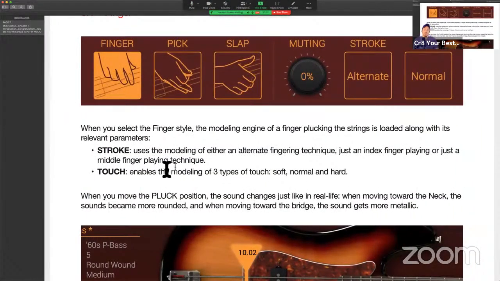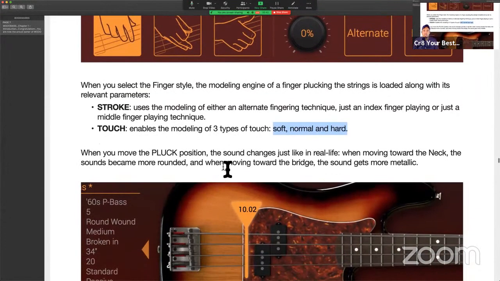Okay. So we have stroke, which allows us to play with the finger style and how we're going to play the bass. Then we have touch. Are you playing softly, normal, or hard, right? And this all really depends on the bass player, him or herself, or the song, or the part. When you move the pluck position, the sound changes just like in real life. When moving towards the neck, the sound becomes more rounded, and when moving towards the bridge, the sound gets more metallic. So this right here is really amazing.